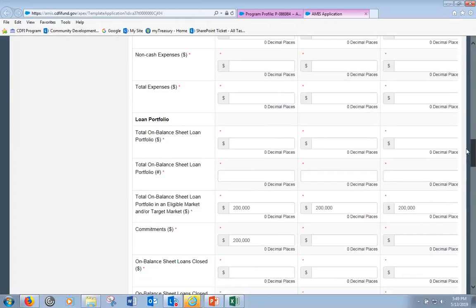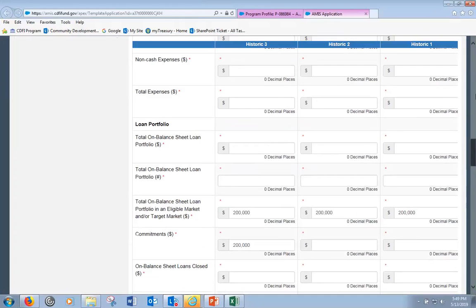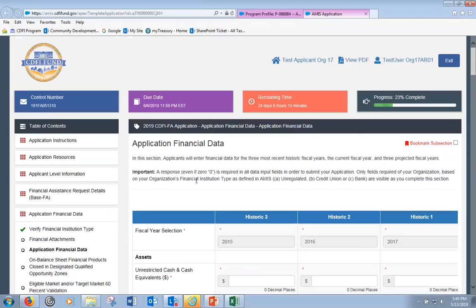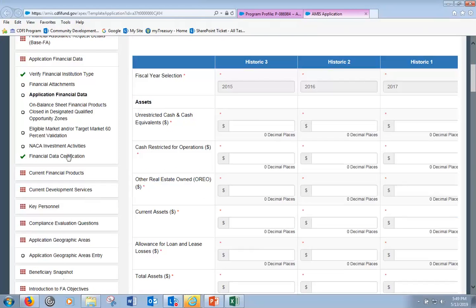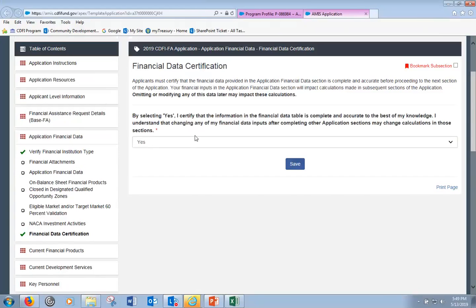And you'll see them here, some key fields that are pre-populated with data. I have to have verified that my financial data is correct, and I do that by clicking this yes in the certification. And it's really important that I do this before I continue on to my FA objectives. It's going to save me a lot of time to get this information accurate and correct before I launch into my FA objectives.